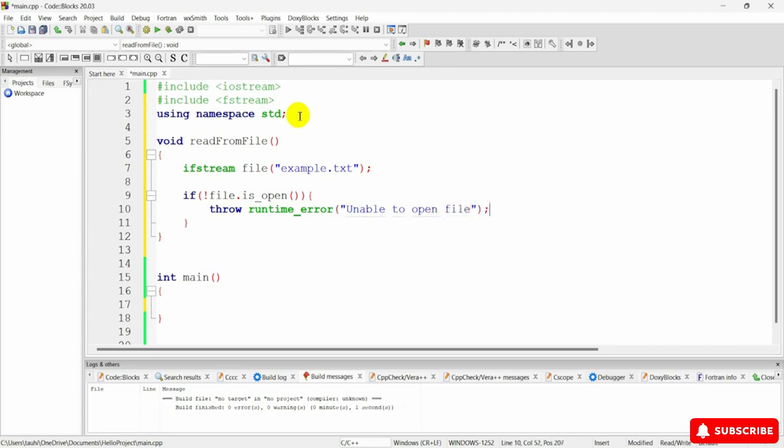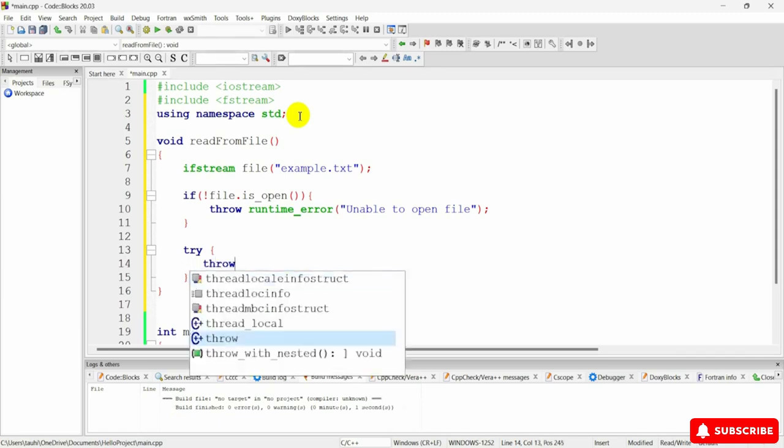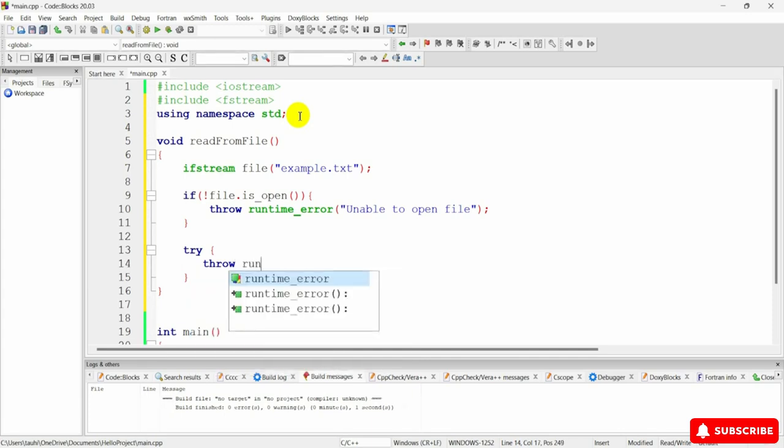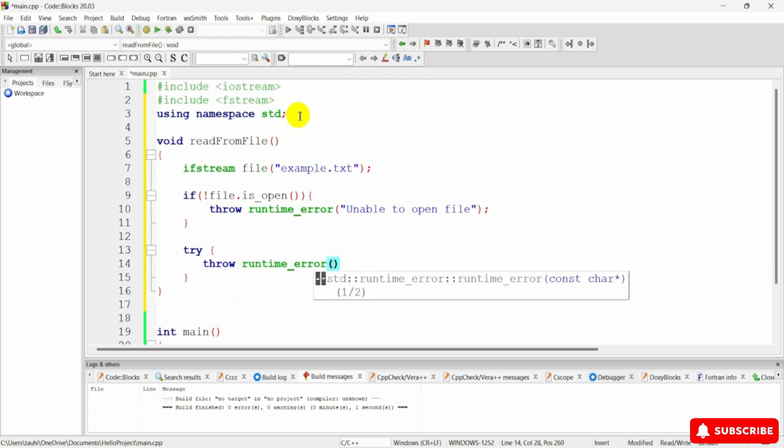Okay, let's complete this, and now here I'll use the try block and create in these curly braces, and inside, first of all I create a throw. This throw is to simulate a potential error during the file reading. So now here I'm also calling runtime_error, and I create the message. Suppose here create the error: error while reading from file.